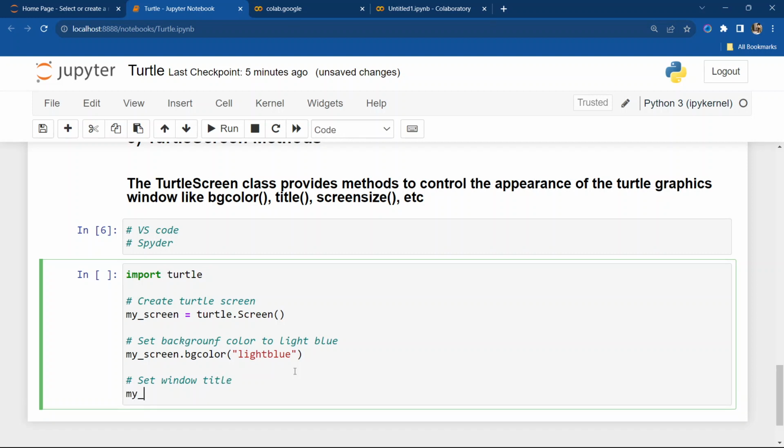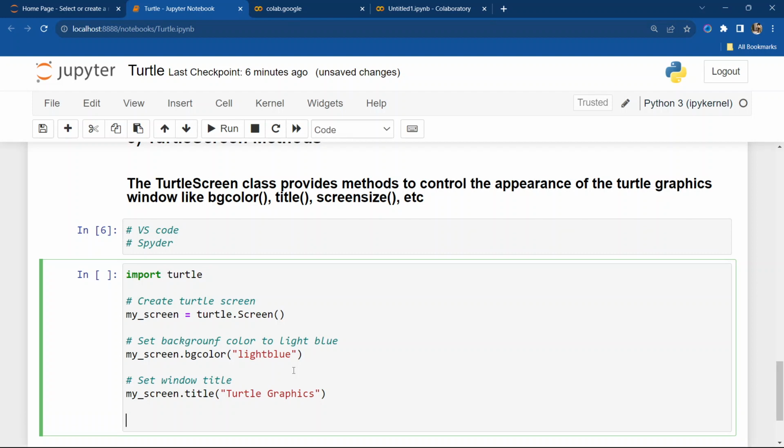So let me write my screen dot title. In that I can write turtle graphics. And after writing all these things, please remember to close the turtle graphics window. After writing all things, please remember to close the turtle graphics window.